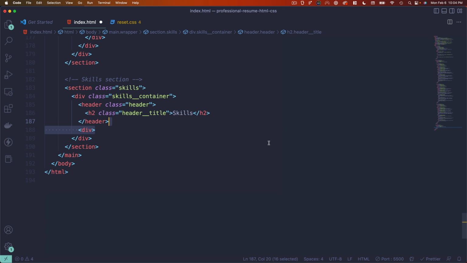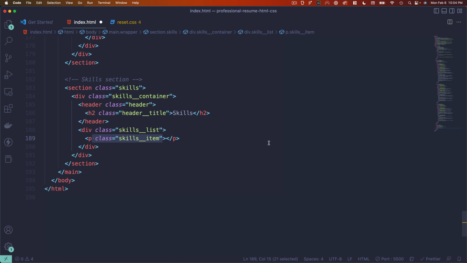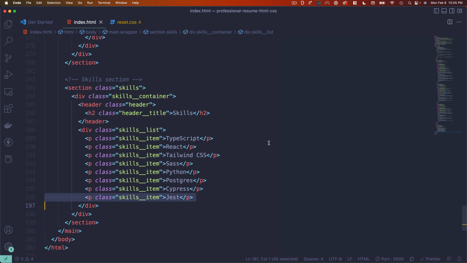Below this header tag, we'll create one more container called skills list. Here is where we're going to list all of our different skills in paragraph tags. So we'll create an open and close paragraph tag and give it a class of skills item. Then we'll pass in the text for that specific skill. Then I'll just copy and paste this for all the skills that we want to include in our resume. And that's it for the HTML. Now let's move on to styling this in CSS.